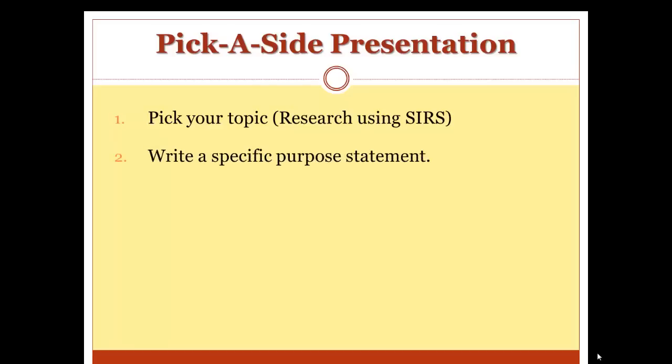Next, write a specific purpose statement. I've already told you that the general purpose of this speech is to persuade. So now a specific purpose. At the end of this speech, what do you want your audience to believe, to know, to do? Say, for example, I'm going to do a speech on adopting a flat tax. My specific purpose statement might say, I believe that the United States government should adopt a flat tax, period. There's my specific purpose.